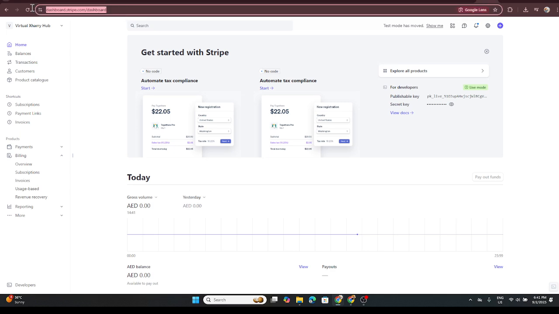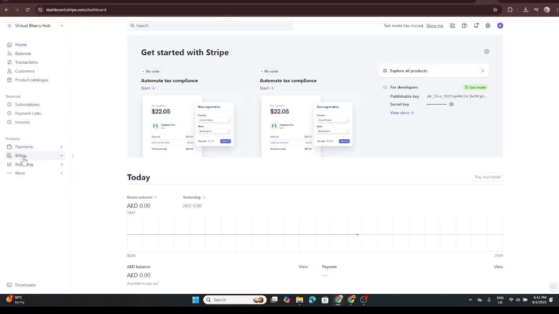Once you're on the home page of your Stripe dashboard, the first thing you'll do is click on Billing. This is the area where you'll manage all aspects of your customer transactions and accounts. Clicking on Billing will take you into a dedicated section that covers everything from invoices to subscriptions.